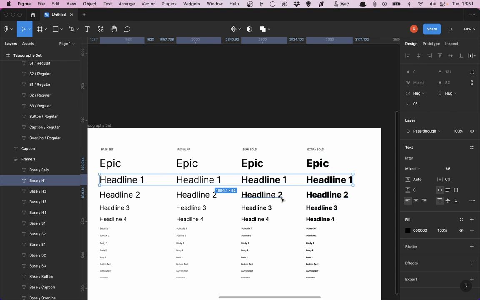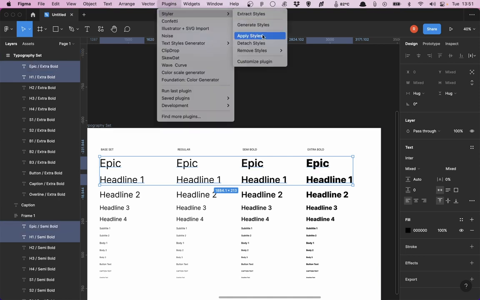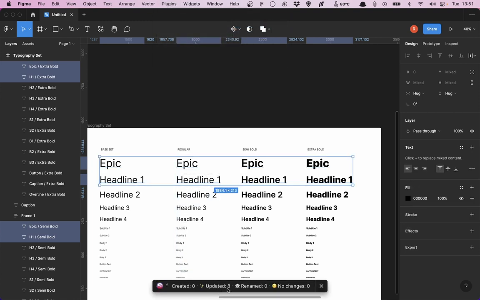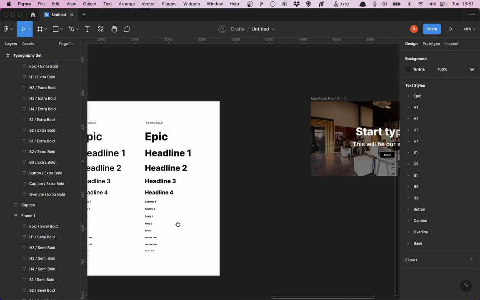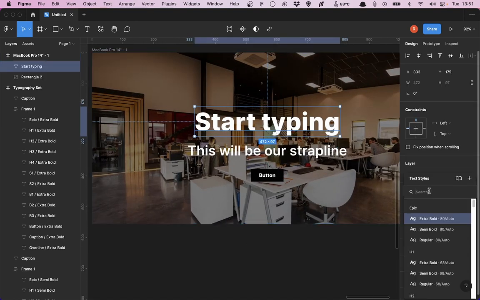So now that we've updated it and we have it exactly how we want it, we're going to select all of those and go back to Styler, and we're going to generate styles. What you'll see now is that 8 styles have been updated, 0 created, 0 renamed, and 0 changes. And you'll also see that this is now 80 pixels. So it's updated perfectly.